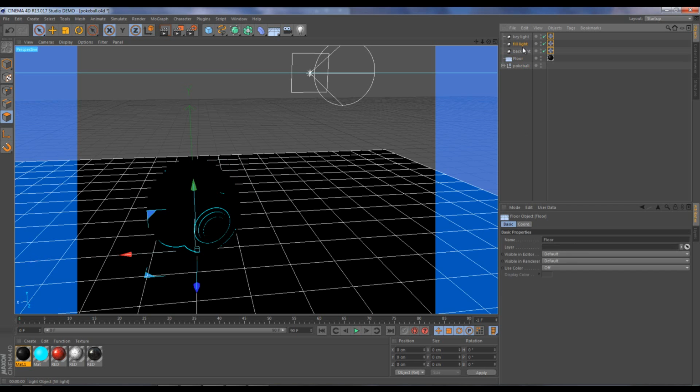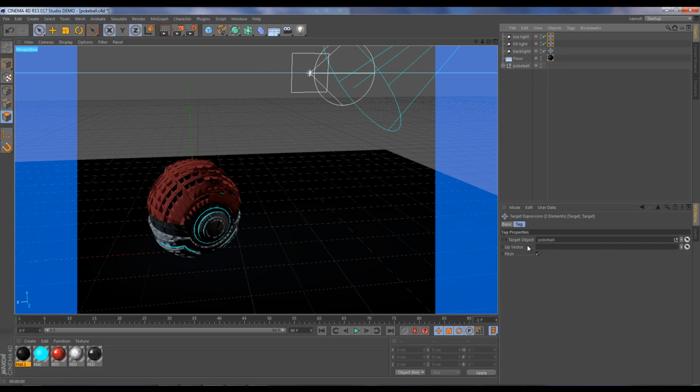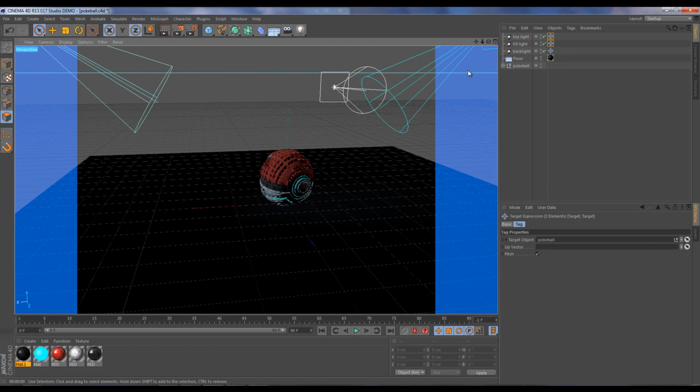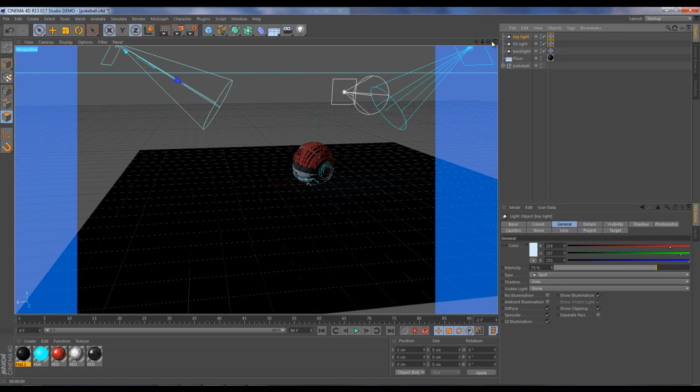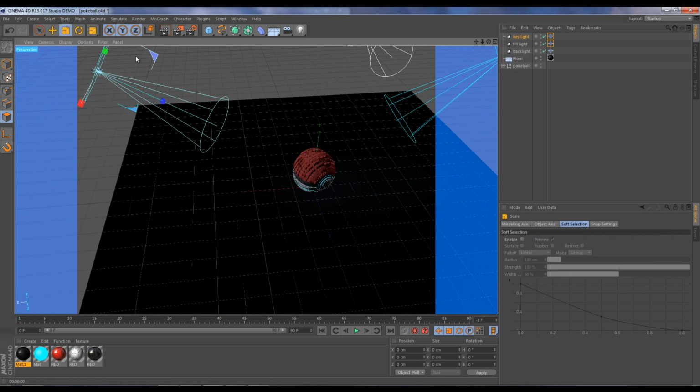Hold on. Let me select all these again. Okay, on the target object, just drag in the Pokeball like that. Okay, so take our key light. Click on it. And let's see if I can figure out where my buttons and stuff are to make it bigger, smaller and stuff.